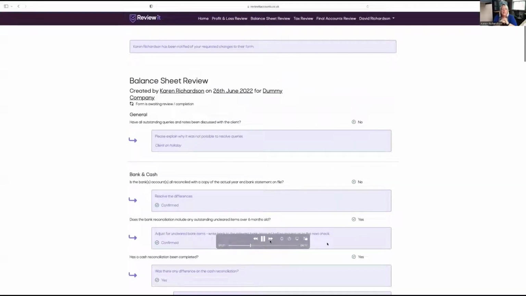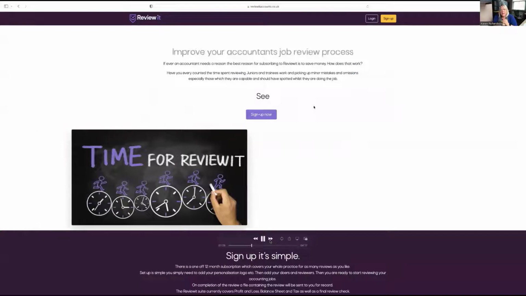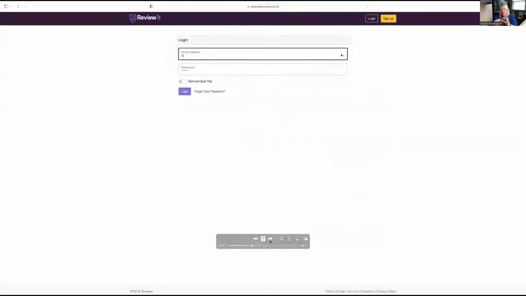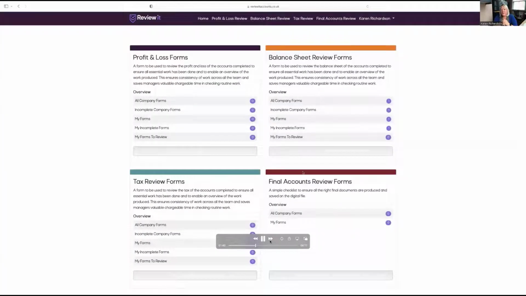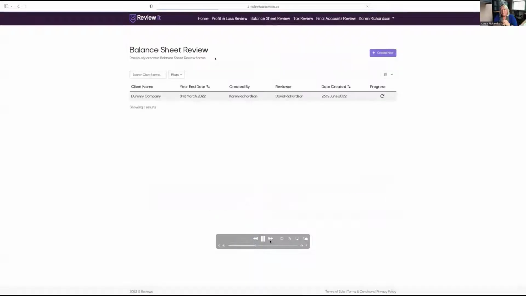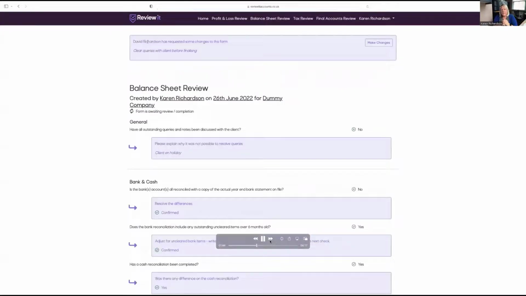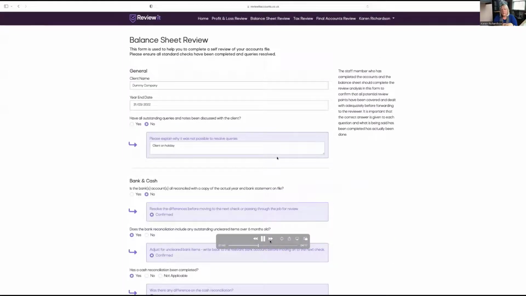Sorry, it's zooming up and down a bit, but it's the only way really to show it. So here, this process you wouldn't see because each person would be either logged on as a reviewer or they'd be logged on as a completion of the form. And I'm just showing here, just switching between 2 members of staff and showing the difference. So this is David Richardson's requested changes to the form. So now the queries are clear queries with the client.